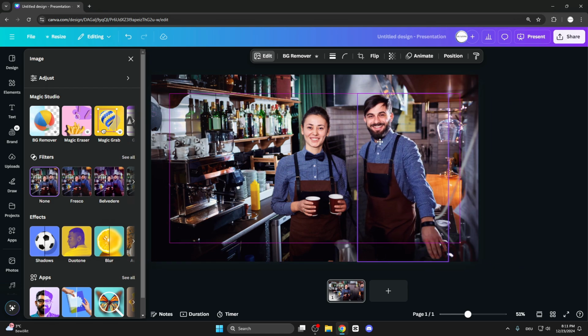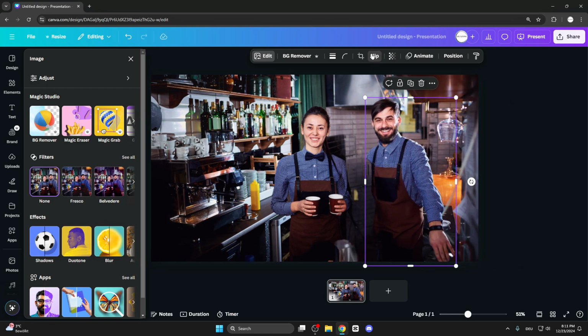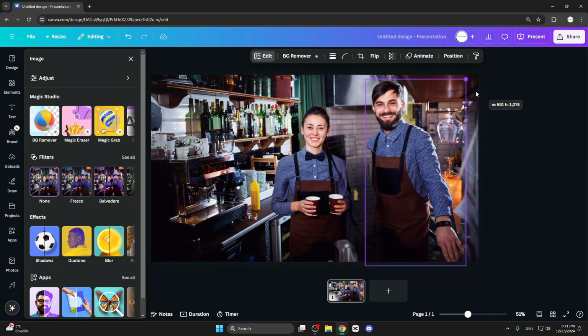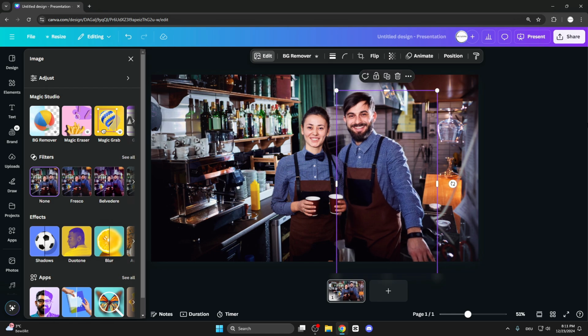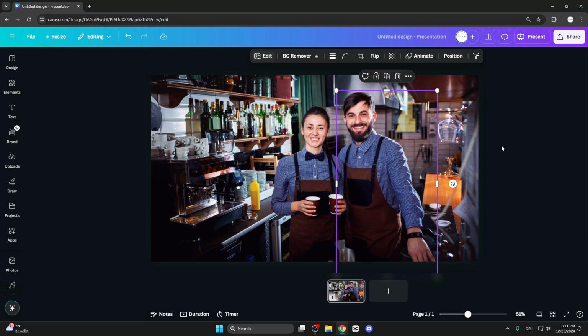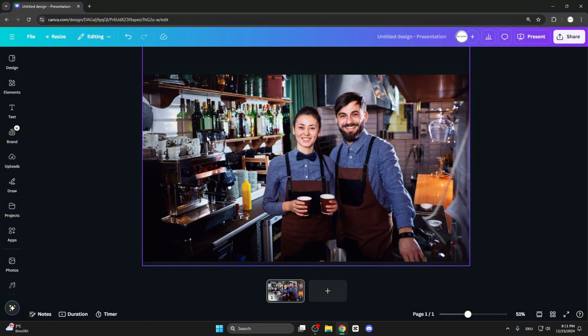We can just reposition this man. We can even flip the person or make it bigger. So it looks like the man is bigger now, right? Yeah, that's crazy, but it's possible. Everything is possible here in AI. Almost everything, let's say. Let's try another one.